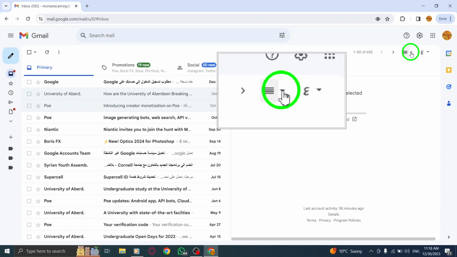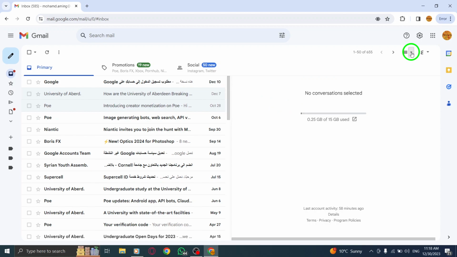Step 3. Once Split Pane Mode is enabled, you'll notice a right arrow icon on the left side of your screen. Click on this arrow to access your older messages.